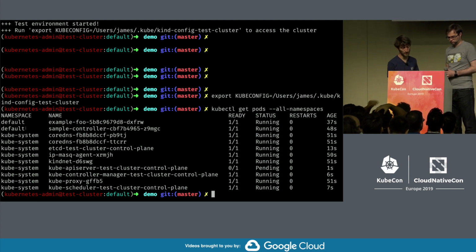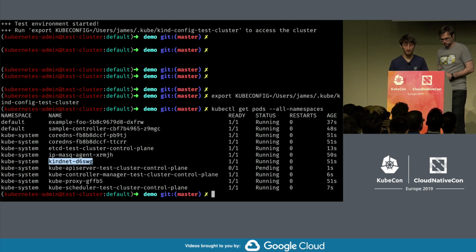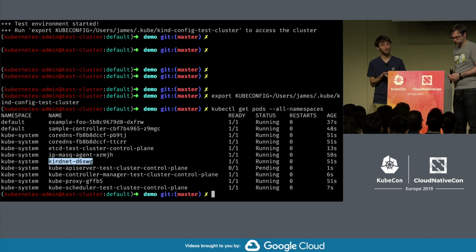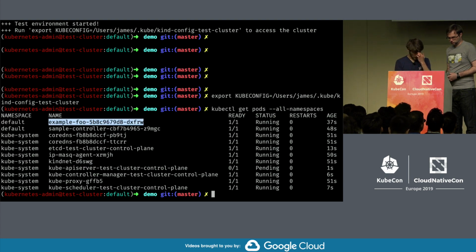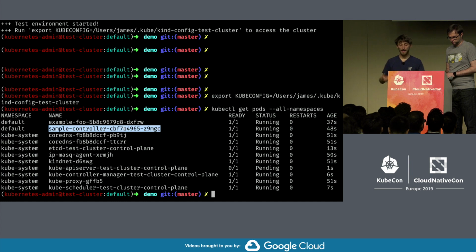So we can see, just like any other Kubernetes cluster that you're used to, we've got all the different components. We've got our CNI here. We actually run a custom lightweight CNI. That's perfect just for testing on a single host, because we know where we're running. We can understand the network topology better. And we've actually got our example application here, our sample controller.